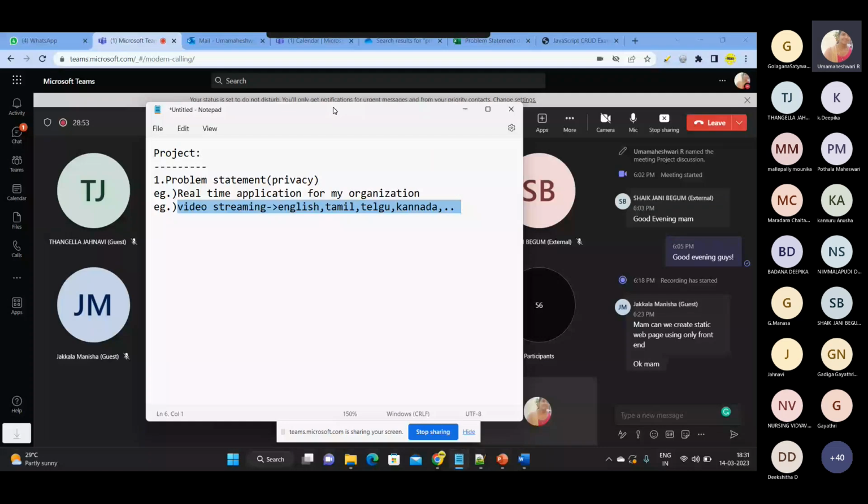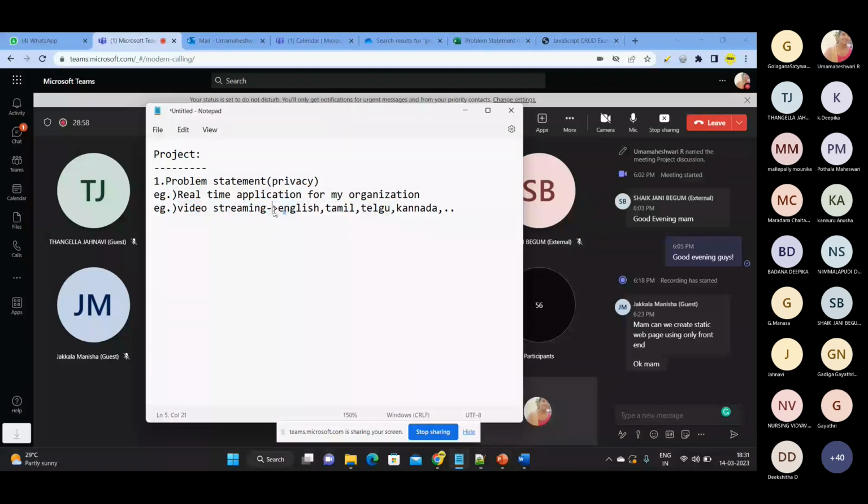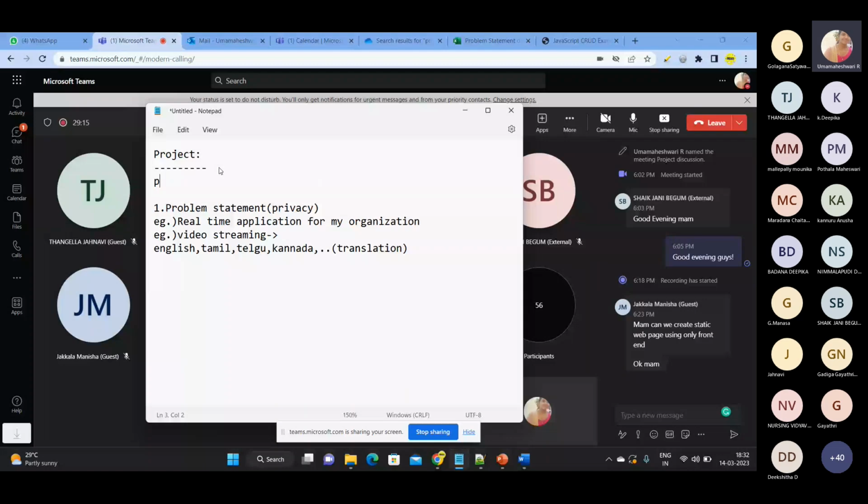So why am I going to use video streaming? Because for the people, we are using it for translation purposes. So like this, you can have your problem statement. Per project, there should be a maximum of 3 students only. If your project is just a front end, you can have a maximum of 3. If it is full stack development, where you are going to use front end, back end, and database, then you can take 5 students.